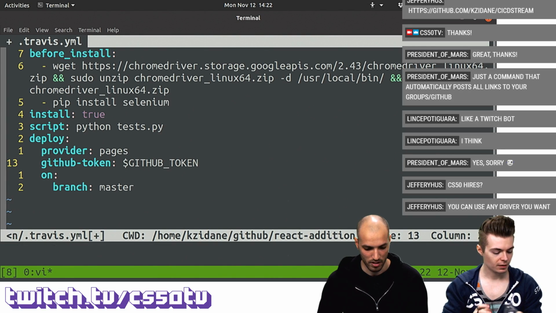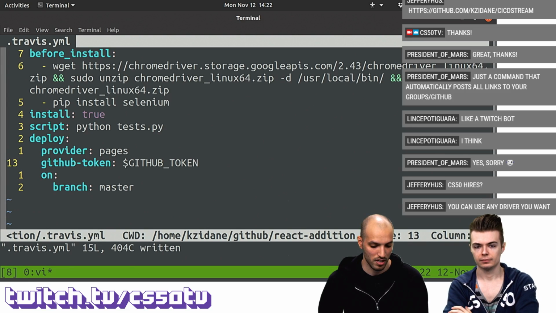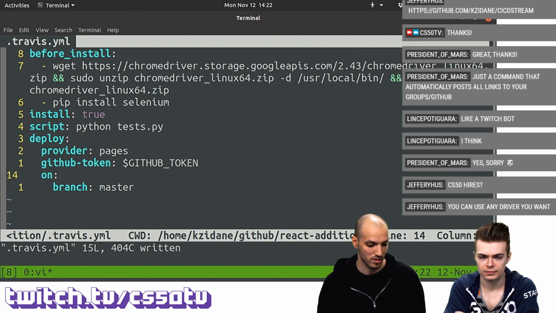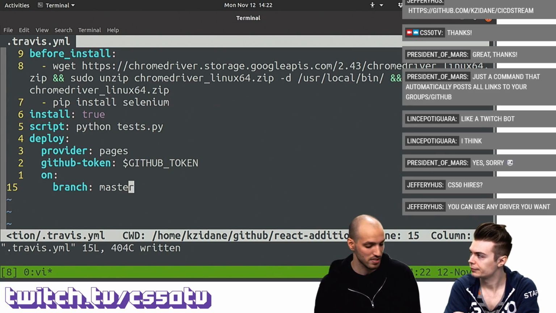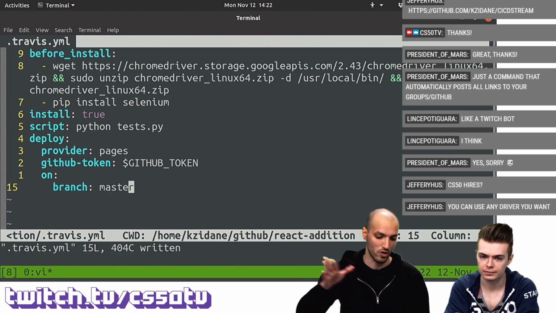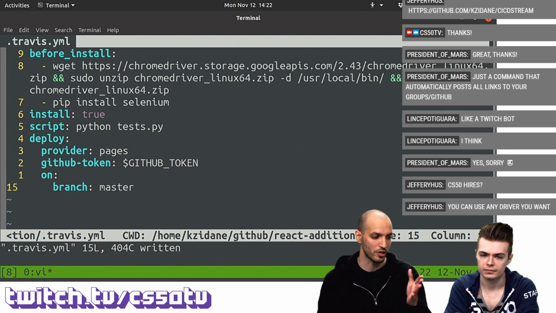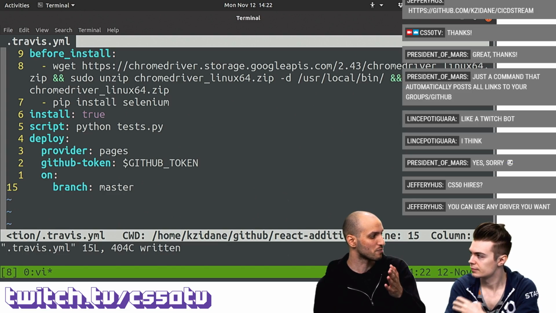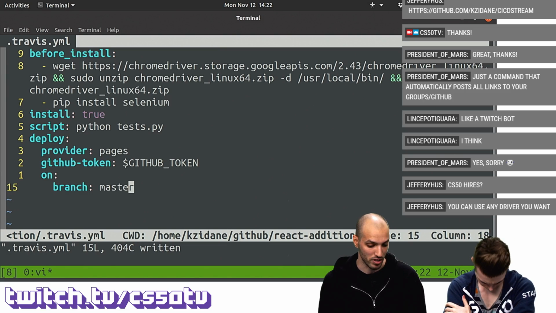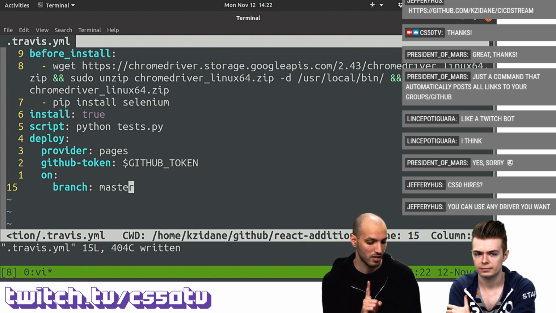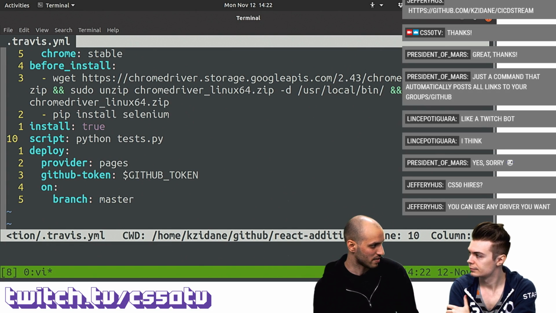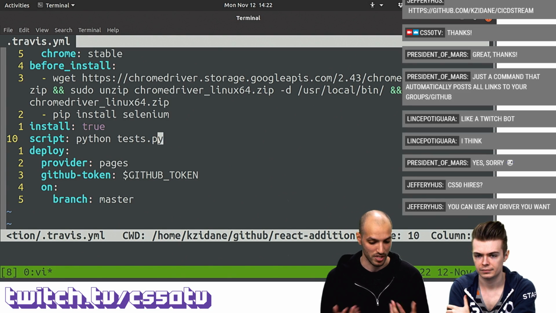I can infer this. By default, I think this is going to happen only on the master branch, and this is what on branch colon master tells us. So you can imagine changing this. You can imagine working on a development branch, and then only when you merge or push your code to your master branch is this deployment actually going to happen to production. But more importantly, this deployment is only going to happen if the script step succeeds. Right. So if our tests all pass in this case, which is a good thing.